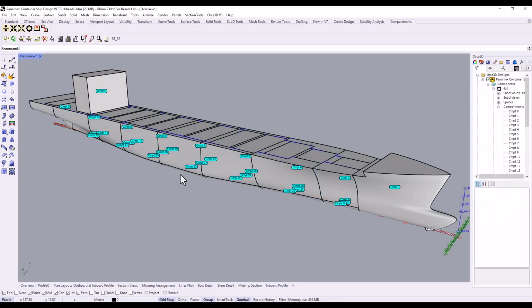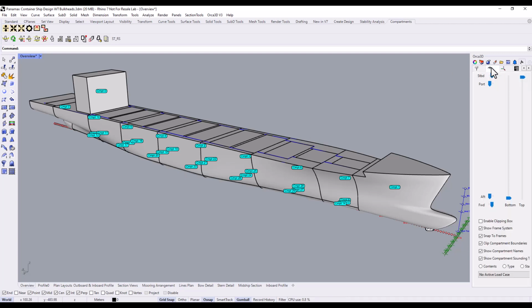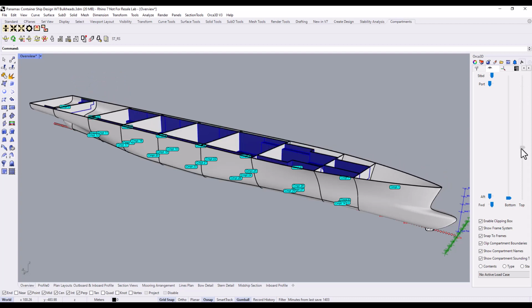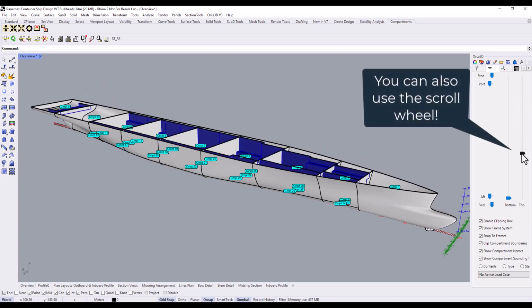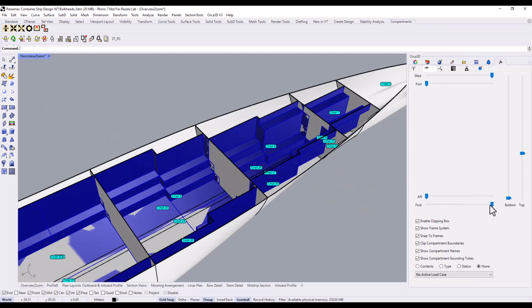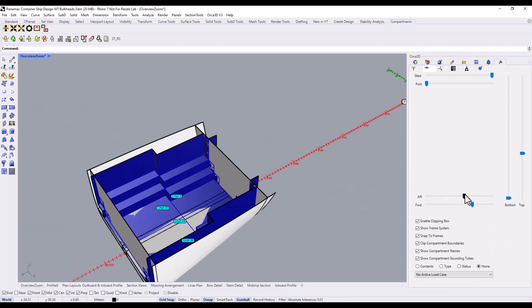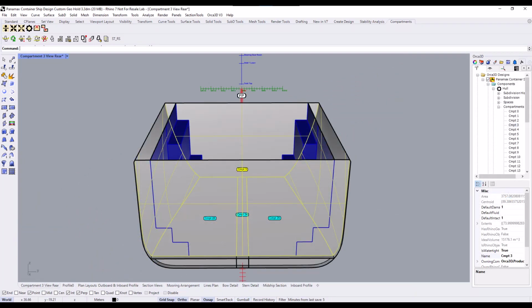However, the Rhino geometry we want to use lies entirely within the vessel. This is where the clipping box function in the View tab of the Orca panel can come in handy. Simply enable the clipping box, and then use the sliders to look inside your Orca design. Let's focus on just one cargo hold. We'll subdivide compartment 3 using the blue poly surfaces.